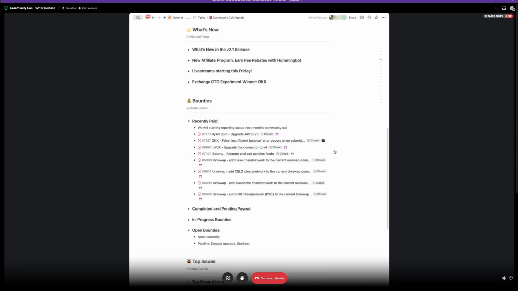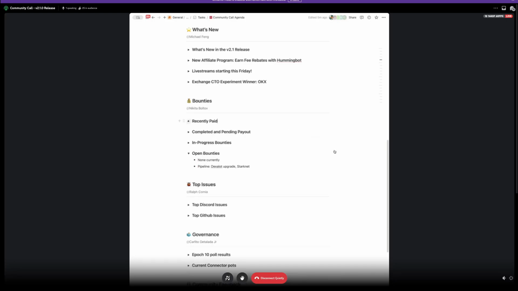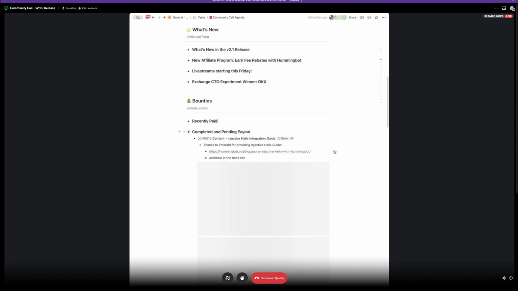And then also we paid out the candles feed connectors to Droopman, and I think Droopman earned that one. And then also a number of users earned these bounties to add various networks to the Uniswap connector and gateway. So I think we'll probably do another round of bounty payouts between this call and the next call. So hopefully we'll update you guys with those.